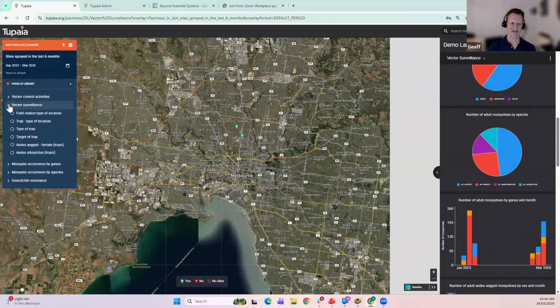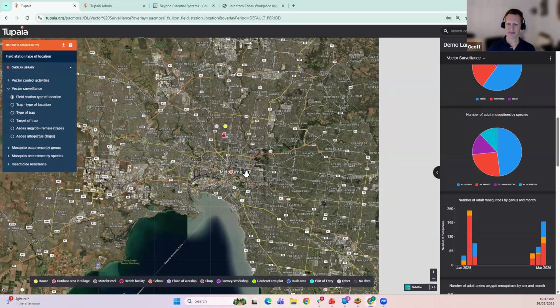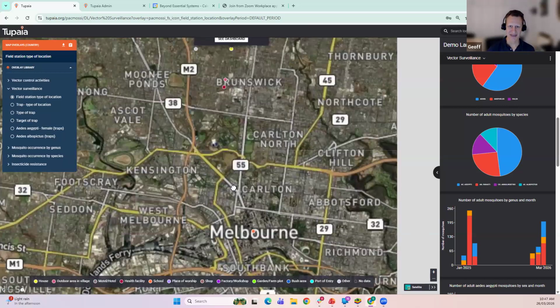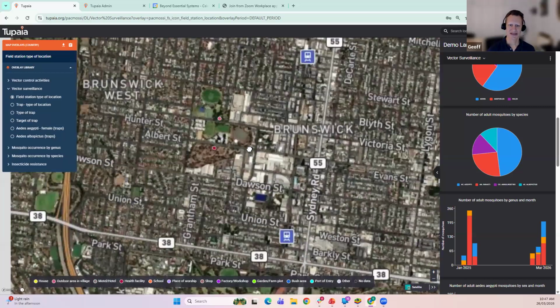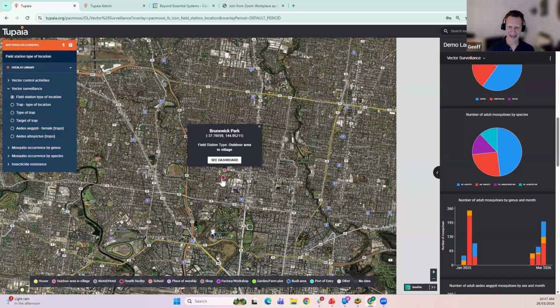If I click on vector surveillance, there are a few options. One is field station type of location. If I press that, it will show on the map each field station and the type of location. So yellow represents house. If I click on that, that's literally where I am right now. That's what we just set up. You can zoom in. There are other ones that I've been playing around with. So Brunswick Park is another one. It's an outdoor area. There's a different field station, Gilpin Park. So that's how you can see the field stations.